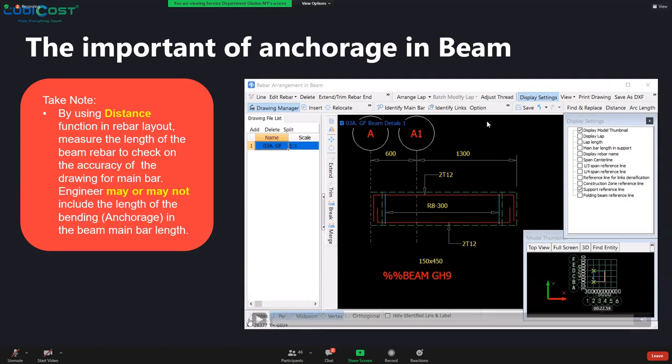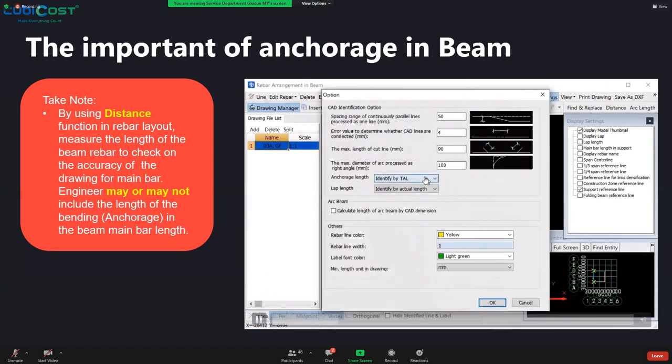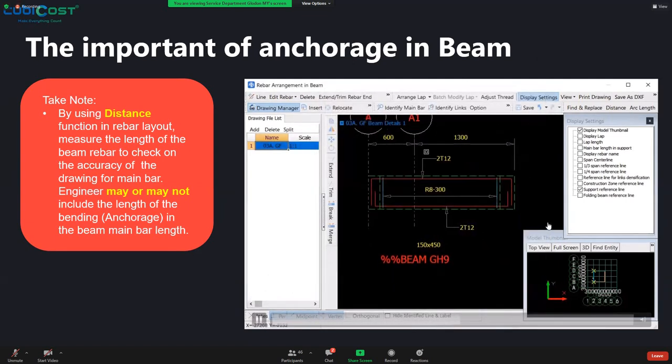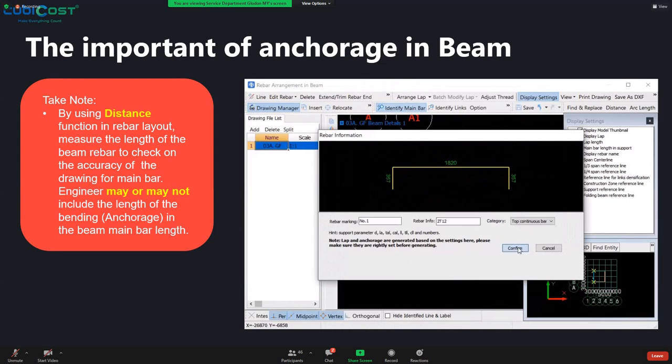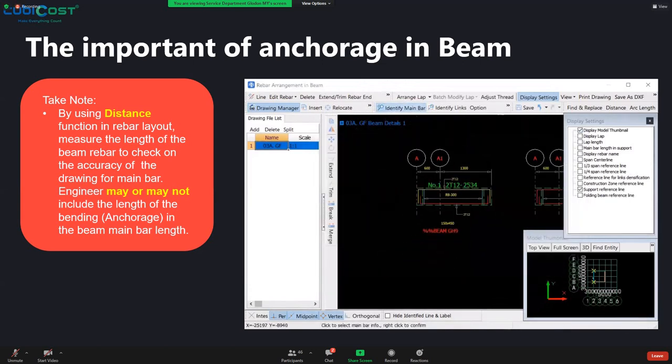Okay, so how do you close this point anchorage function completely? This video will show you how to do it. Proceed to option in your rebar layout. Set this anchorage length identified by TL to identified by actual length. Click OK. With that said, observe, identify main bar, 2T12, right click, select on the main bar, right click. This will automatically appear, without a doubt. So this is how you can skip the function completely.